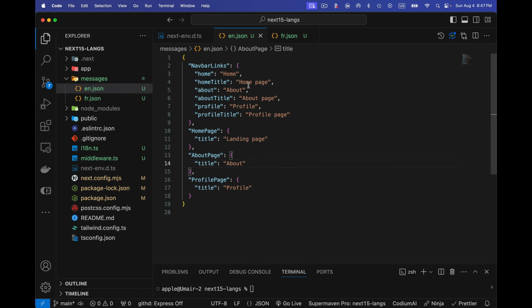Okay, so for the fr file, the values are going to be different but the keys should be the same, because we cannot change the keys depending upon which language we have. So keys need to be the same but the values can be different. I've already translated it using Google Translator. So these are the same key value pairs, only the values are different. You can see all the values are in the French language. So we need to have similar key value pairs in both files, but the values need to be different.